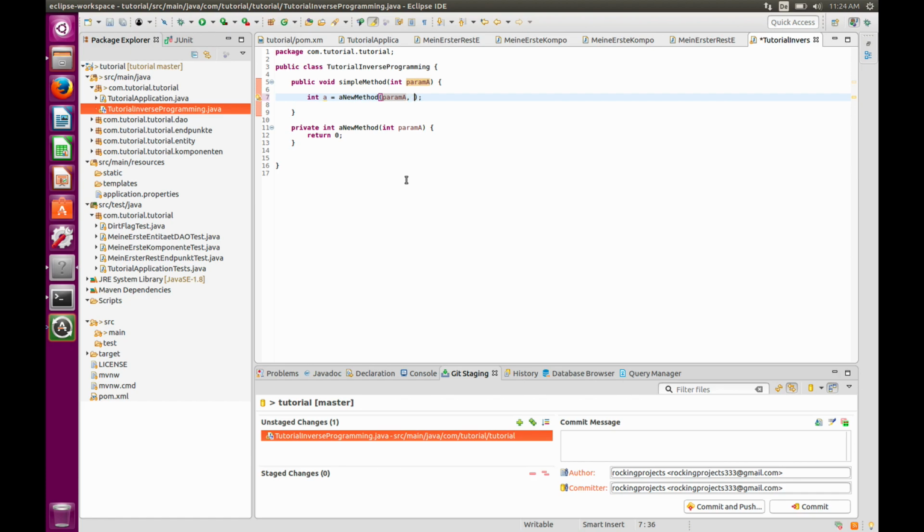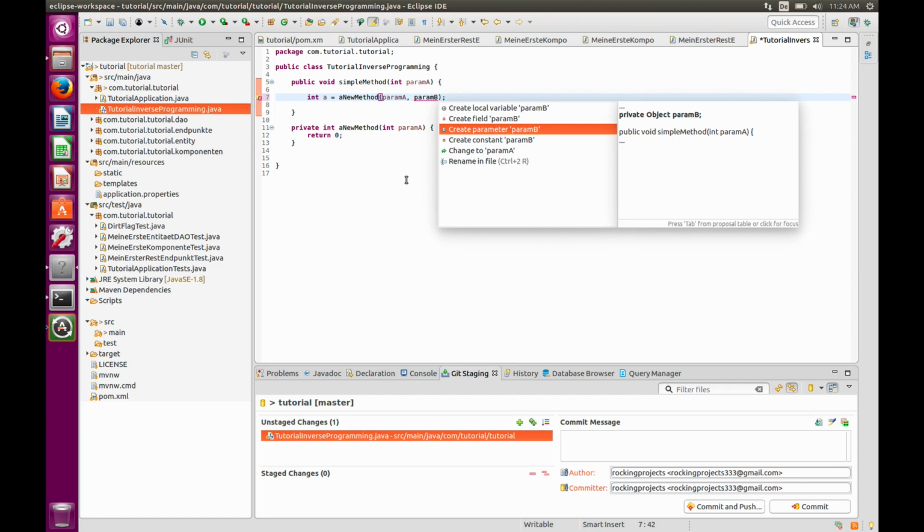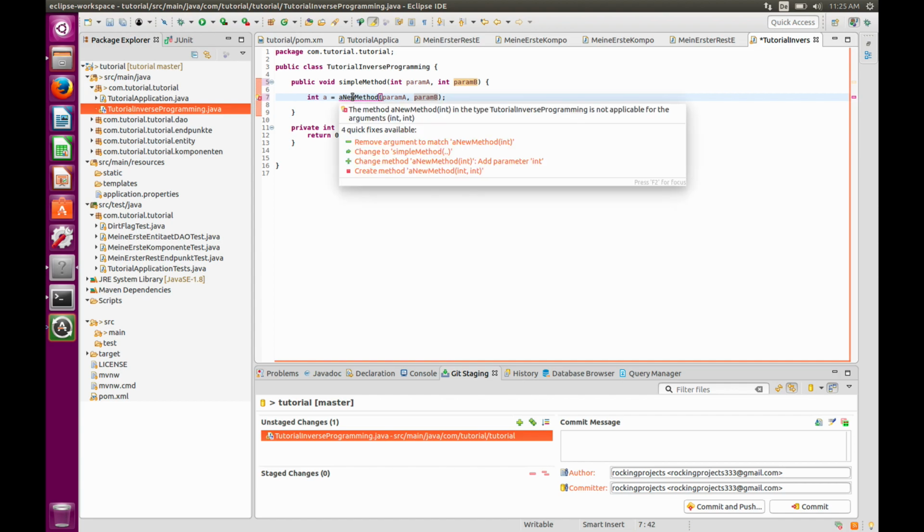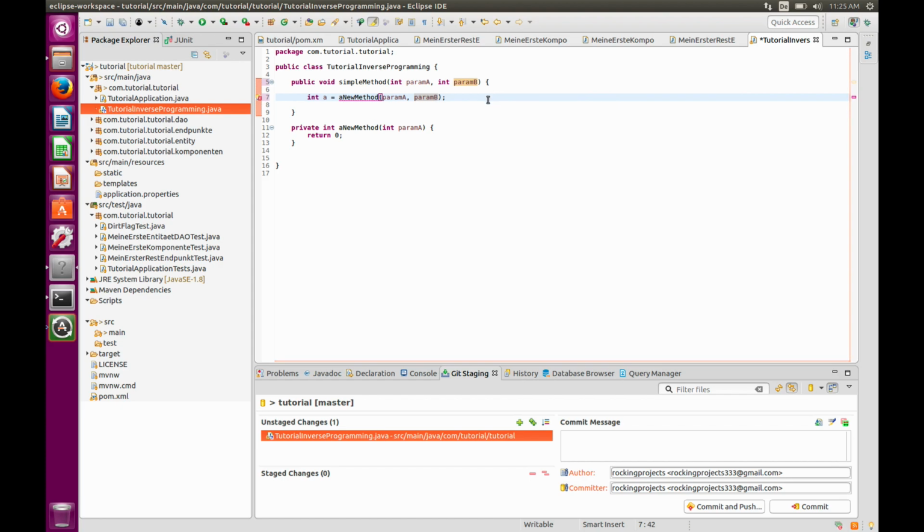And that's like this. Param B, I just use a parameter that doesn't exist yet, pressing Control 1, and now using here create param B. Now Eclipse doesn't know the type of the parameter, so we just change it by pressing Tab, changing it, and pressing Enter. And now we created a new parameter coming from outside into this method. And now we just see that the method here is marked with a red underline.